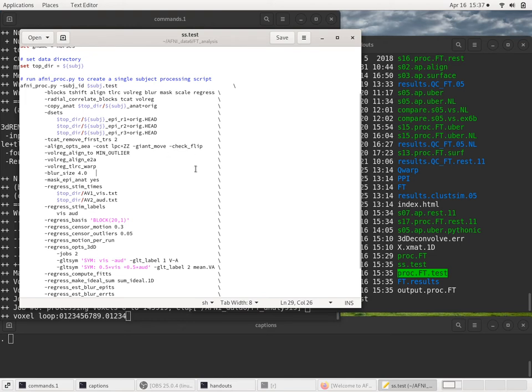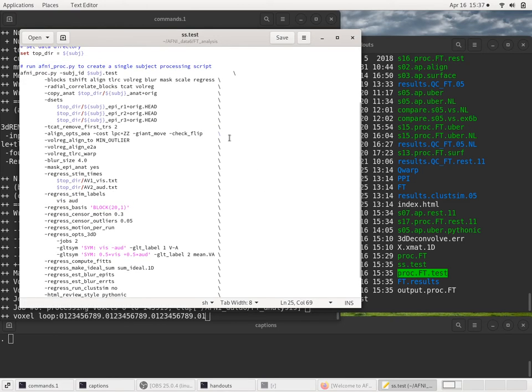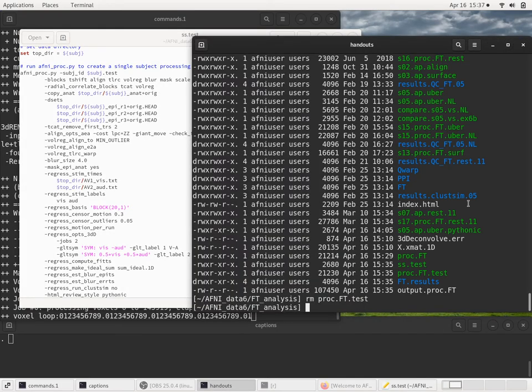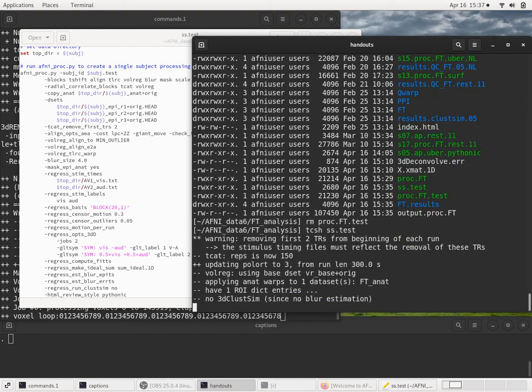And one thing I wanted to mention is what happens when you have a space after one of these backslashes. So let me come right here, and before the volreg align to or after the align ops AEA, I'm going to add a couple spaces and save it. So looking at the proc script, I can't tell that there are spaces here unless my editor, which it looks like it is warning me a little bit. This looks like a purple backslash while the rest are black, but normally you won't be able to see that. So what would happen if I do tcsh ss.test now? What is it going to do?